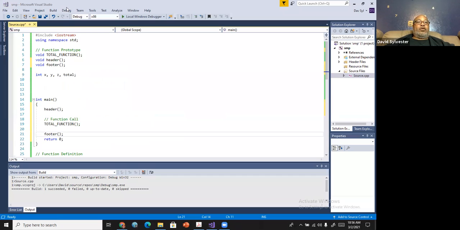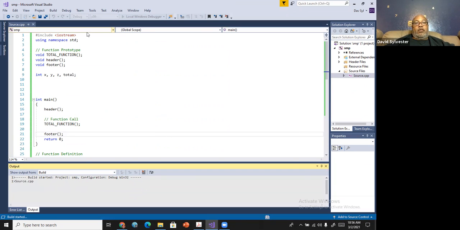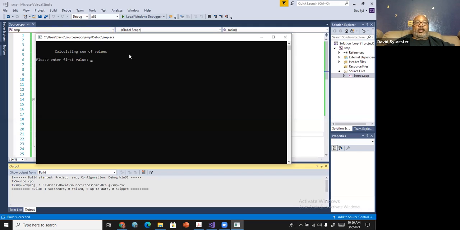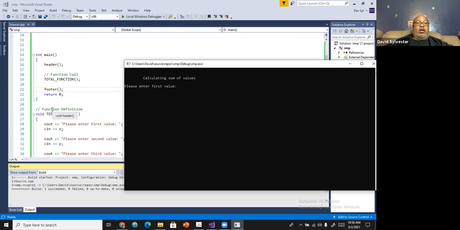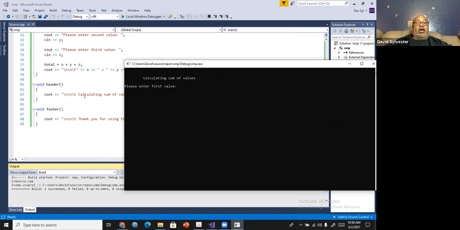So if I do a debug, see here, it's still printing calculating sum of values, because the header is up here, the prototype of header. Header is being called here, and then here is the definition of header, right?